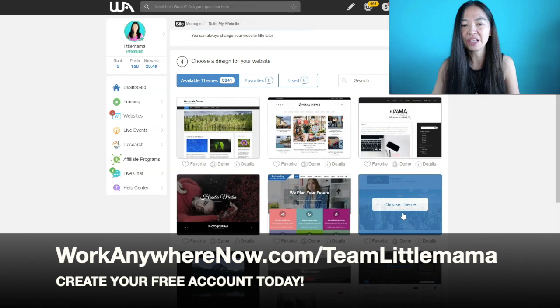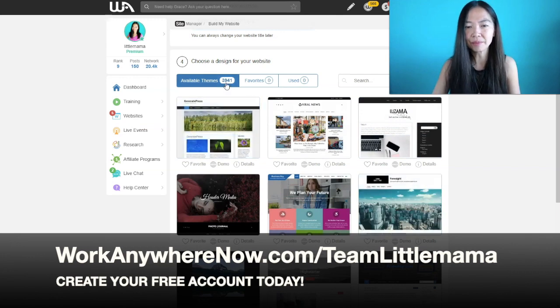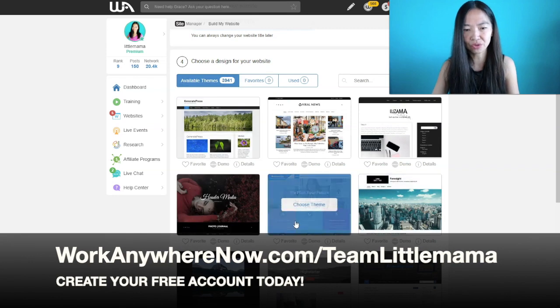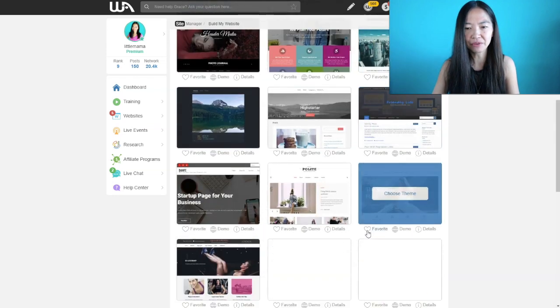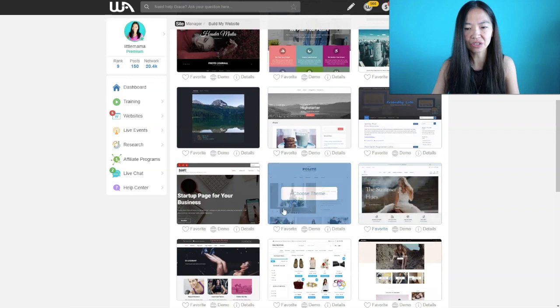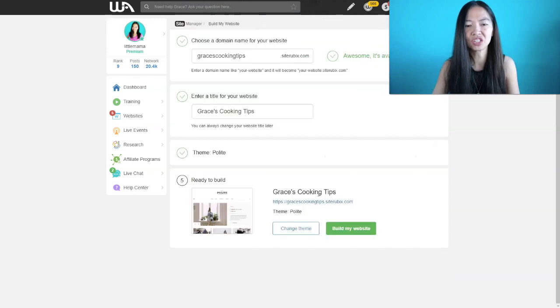Now, a theme is basically what your site looks like, and because I'm premium, I get a lot of choices. When you are a free member, you only get a few choices. So you can just pick whatever looks good to you, because you can always change the theme, so it doesn't really matter what you pick. And then you can just build your site.